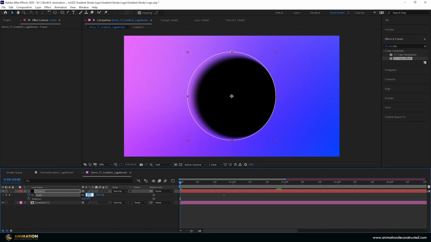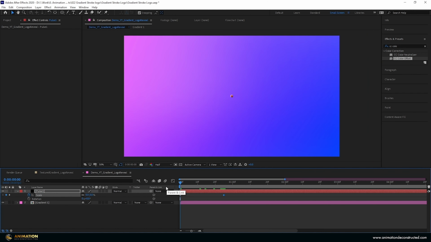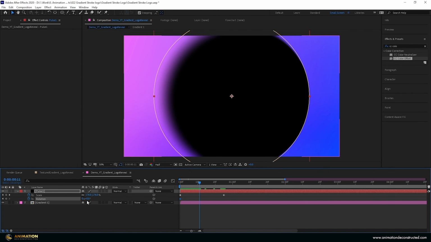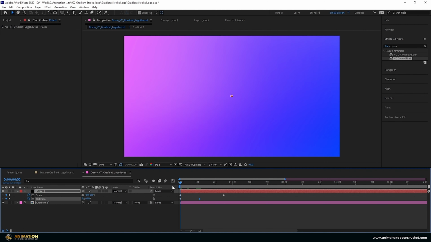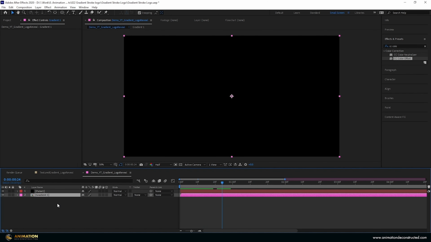And then at 0, let's take this down to 0%. Let's move over to this keyframe and just oversize this so it scales over the whole image. And I'm going to add the rotation by Shift R and turn that on. And about here, I want it to be -1, so it's actually rotating to the left. I'm happy with that. Let's duplicate the background.